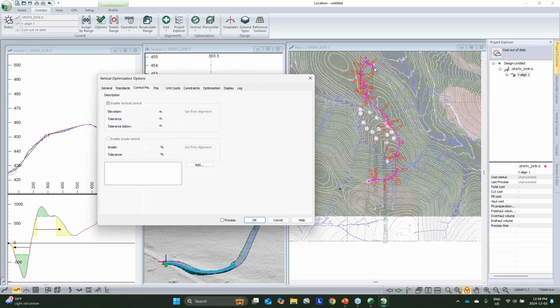Say it's a connector road. I want to be right on the ground at the start of my road and right on the ground at the end of my road. So we tie in with that existing infrastructure. So we'll add those control points. And I'm going to click process.